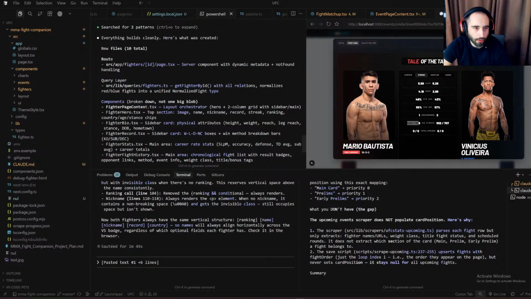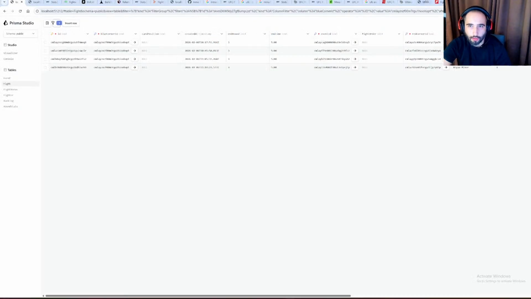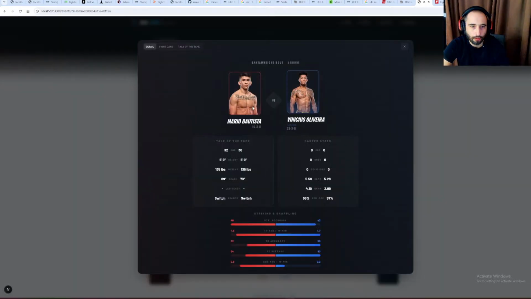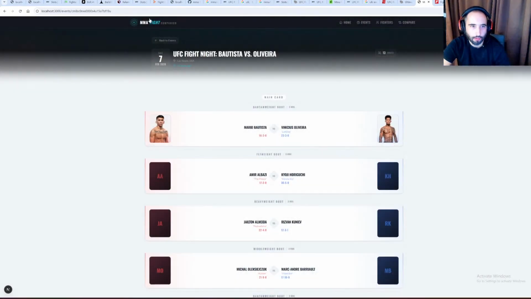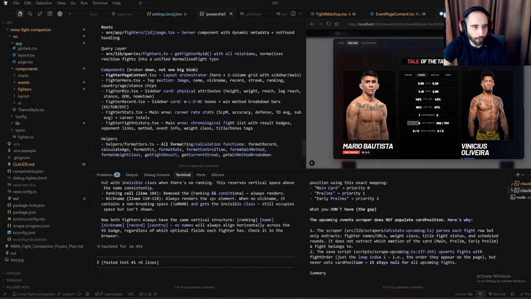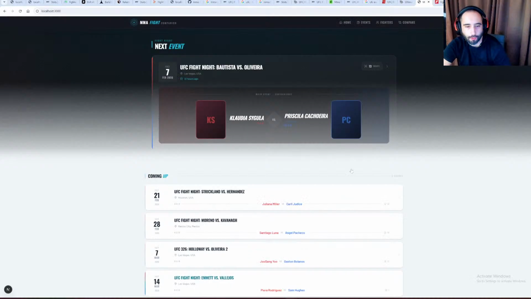Okay, so it finished implementing fighter route here, I guess. Fighters, okay, don't have anything here. Say I click this, nothing. Components broken down, not one big block. Fighter page content, fighter hero, fighter stats, helpers. Okay. Each fighter page is accessible at fighter's ID, the opponent name in the fight history. Okay, let's see how accessible it will be.